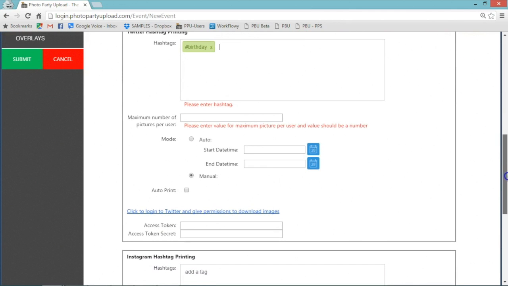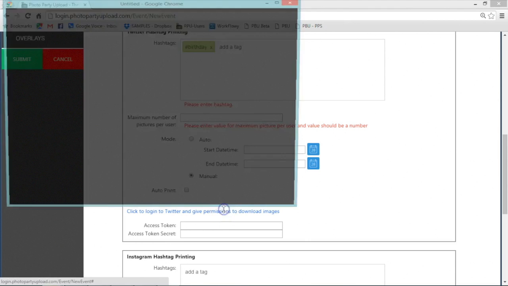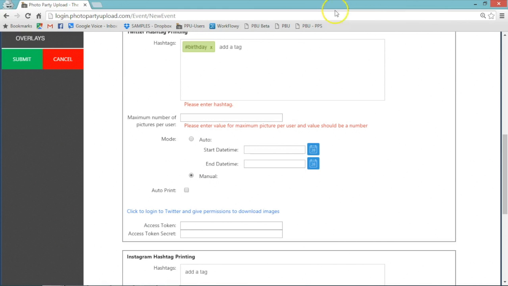You can also determine the max amount of photos per Instagram or Twitter user. Next, you can set your printing to auto, which will start monitoring hashtag printing during a certain time period, or manual, which allows you to turn hashtag printing on and off at your event. Auto print will track and print hashtag photos whenever you're connected to your event. With Twitter, you'll need to log into your account for your access credentials.